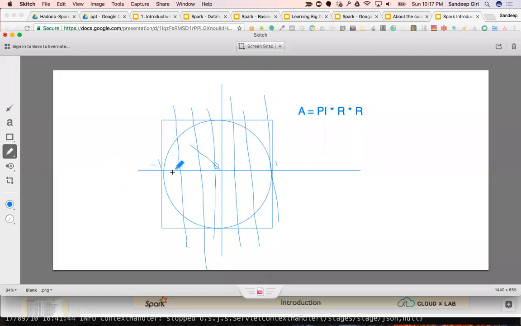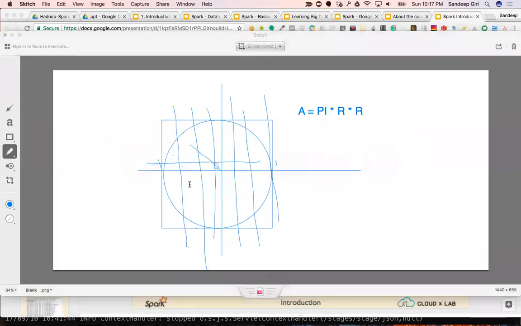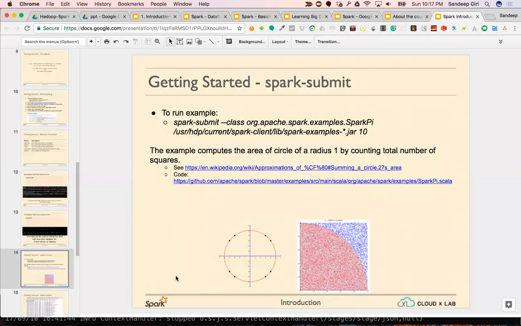All right. So what it did was it divided into 10 parts, and then put 10 points here, 10 points up, 10 points down, everywhere. So that's how it computed the total number of dots inside and outside, and based on the proportions it computed the area, because we know the area of a square, and based on the proportion of the number of dots it figured out the area of the circle.